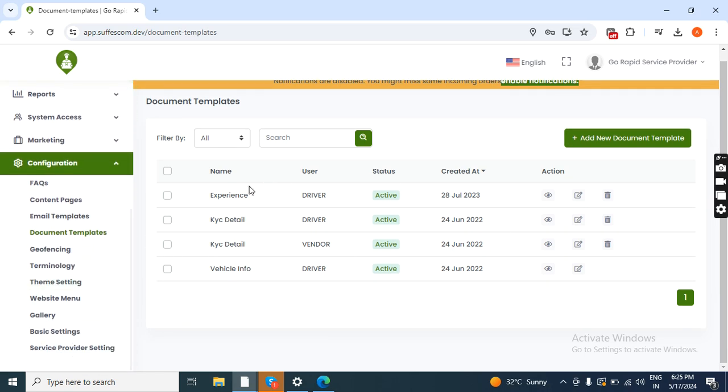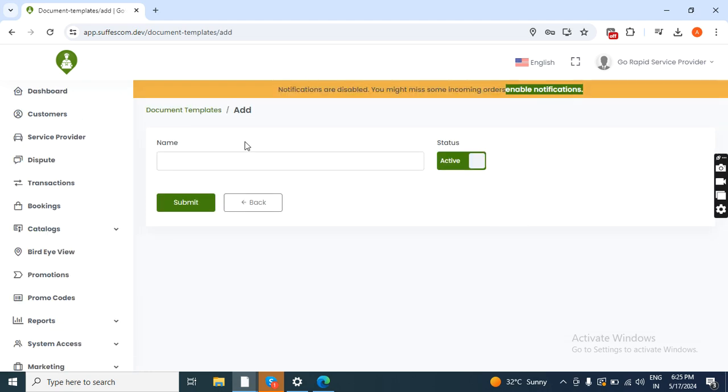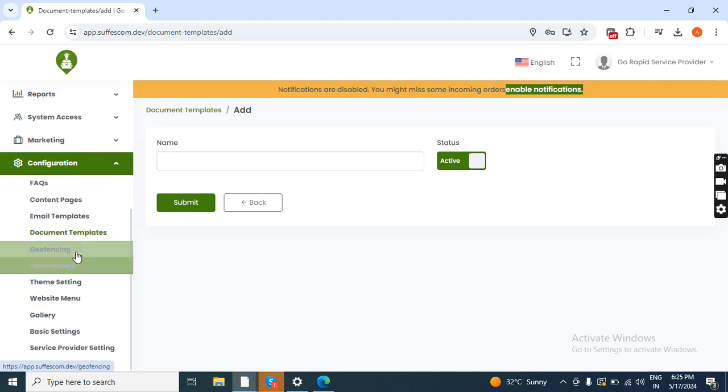So these are the document templates. I can see the name, user, status, and the creation date. I can do the following actions: I can view this, I can edit, and I can delete it. And I can also add a new document template by clicking on this add new button.